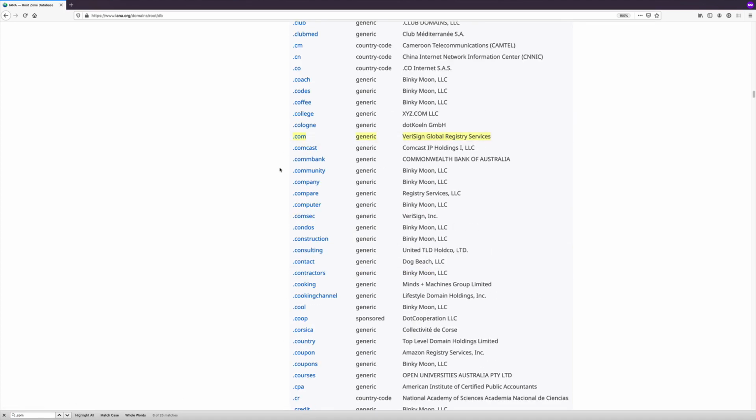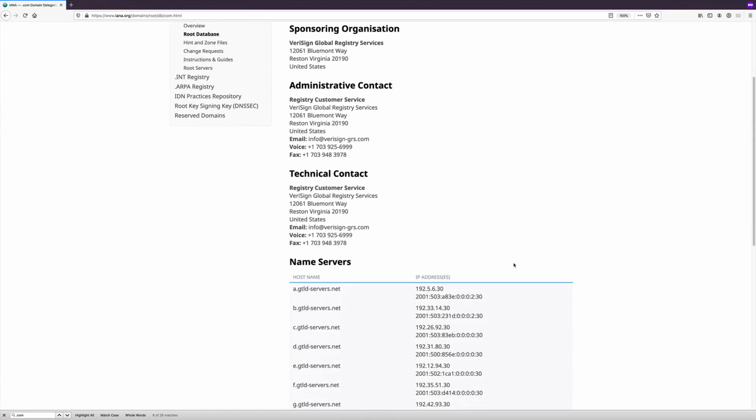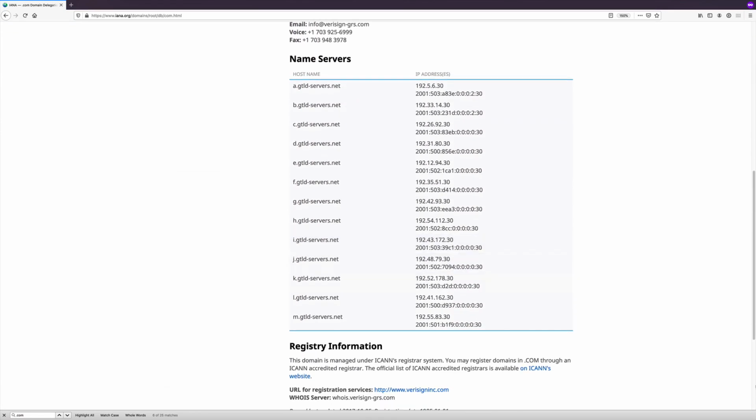Let's have a look at this and we'll go into the .com record. So this has been delegated to VeriSign. The way that delegation happens is that in the record for .com in the root zone, there's a set of name server entries which point at other DNS name servers. This is how the root zone delegates part of itself to other registries. These name servers listed here now become authoritative for .com, so they're trusted.